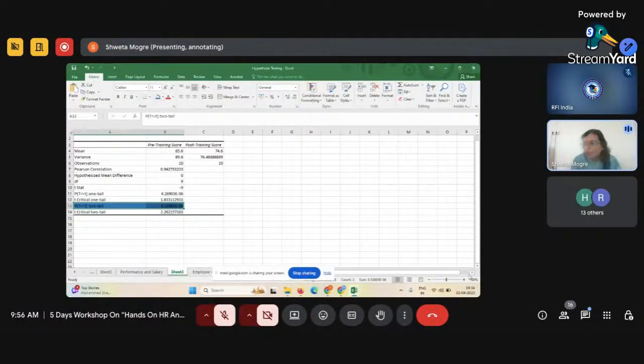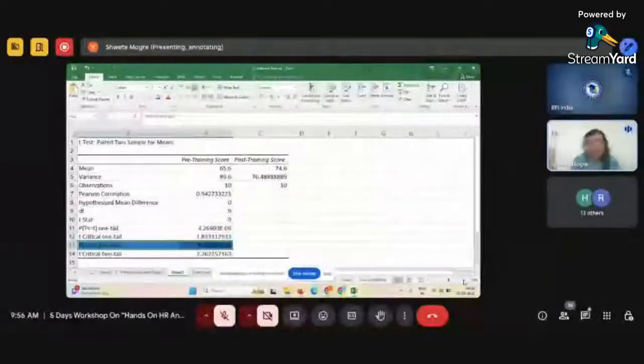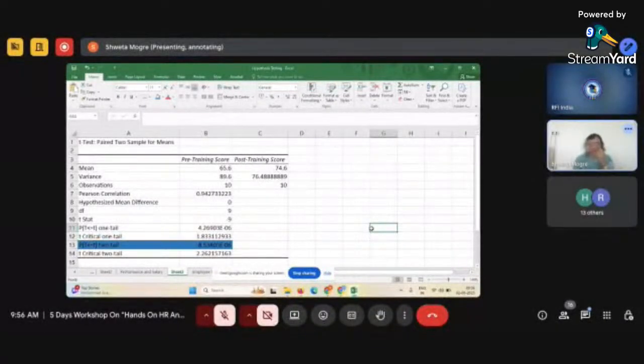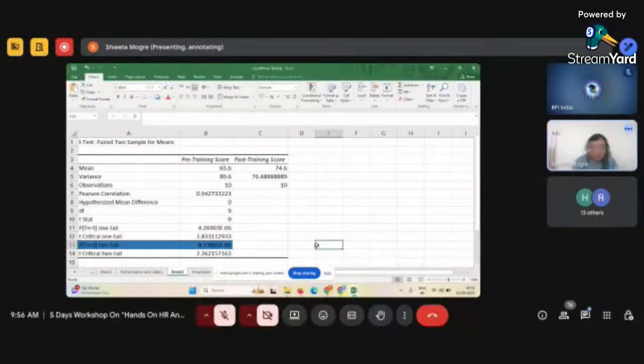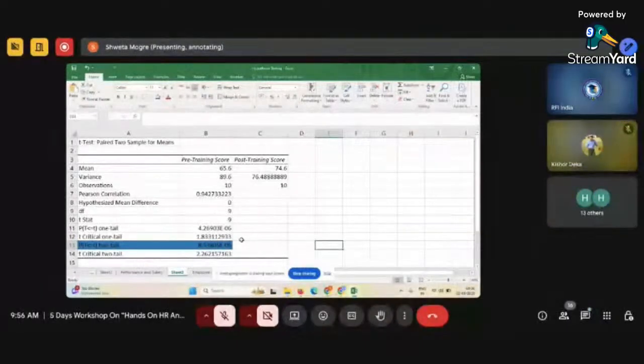Can anybody tell me what my P value is over here? It is 4.2690. P two-tail. Every time we have to observe P two-tail. 8.53. It is not 8.5.